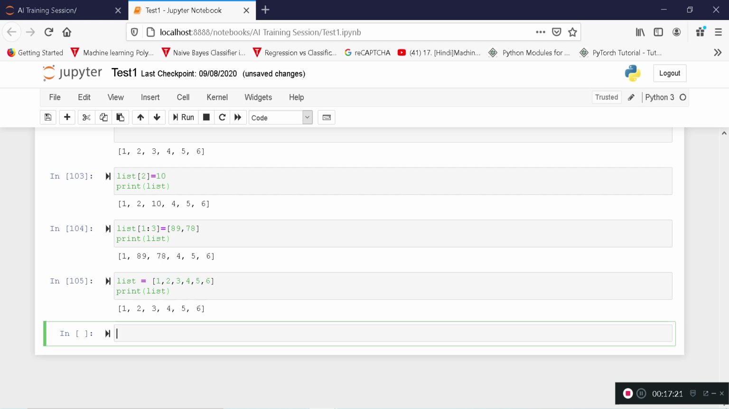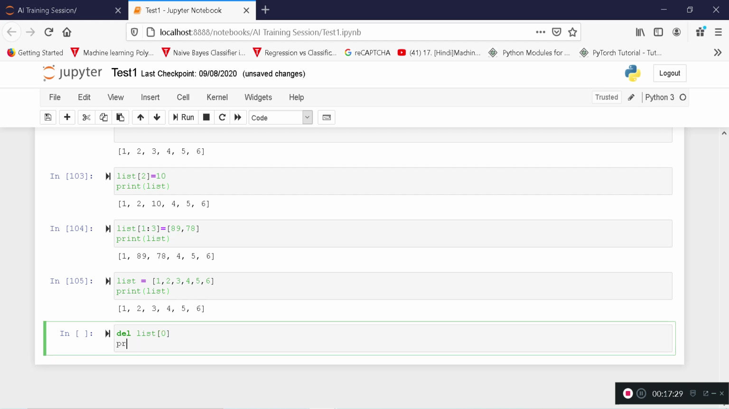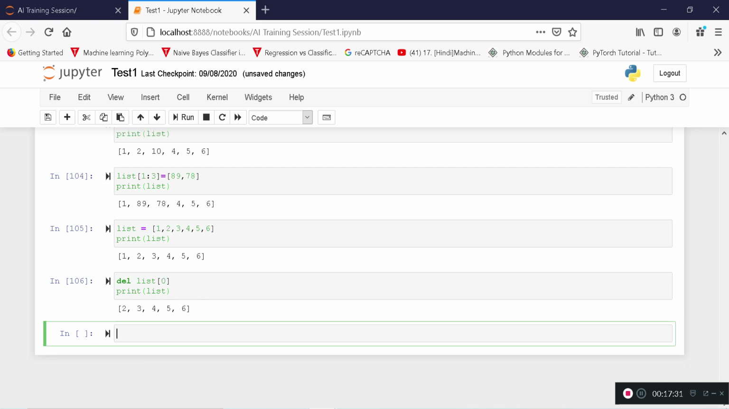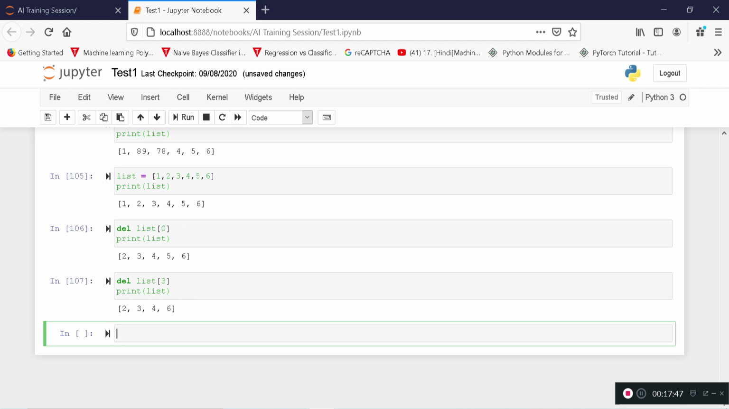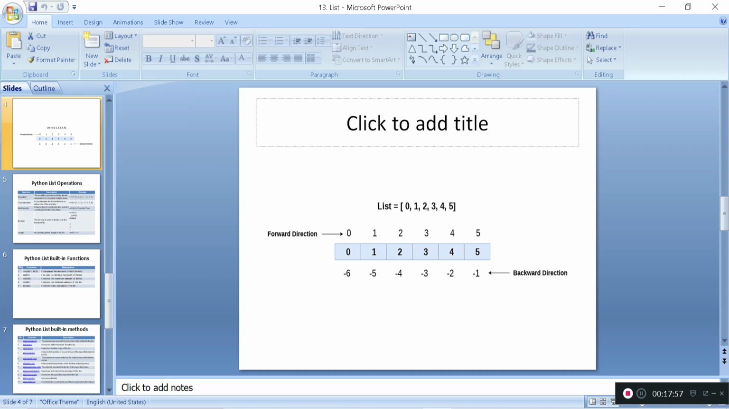Okay, now I'll delete list of 0, the first value, so I don't need 1. Now let's check print of list. We have 2 3 4 5 6. Now I'll delete list 3. Print list. See, the element is removed. This is the way we remove it. Now we go back towards the presentation slides.